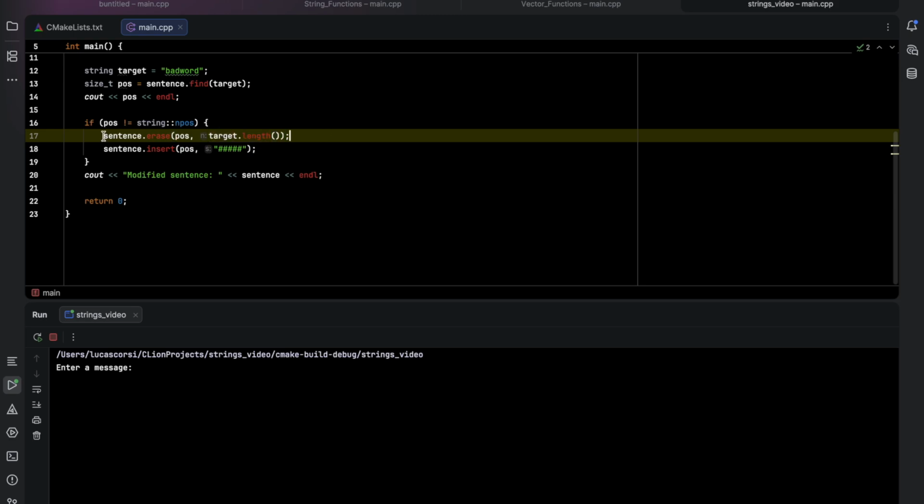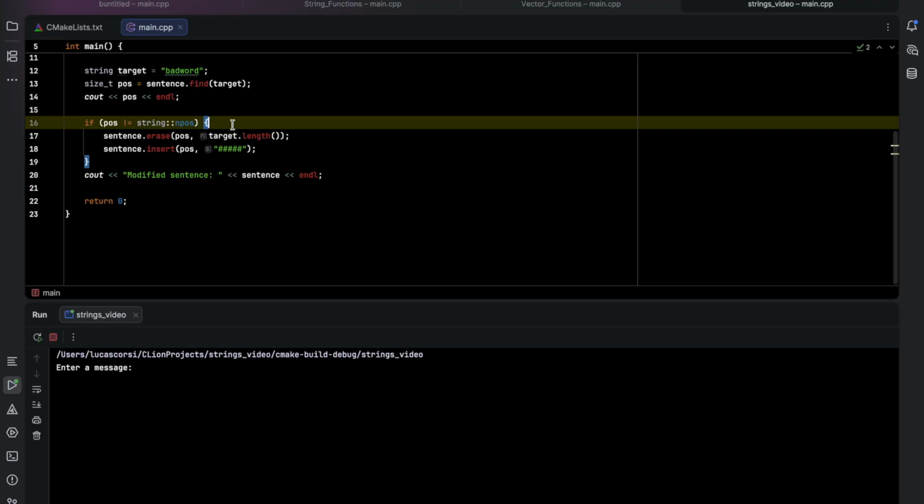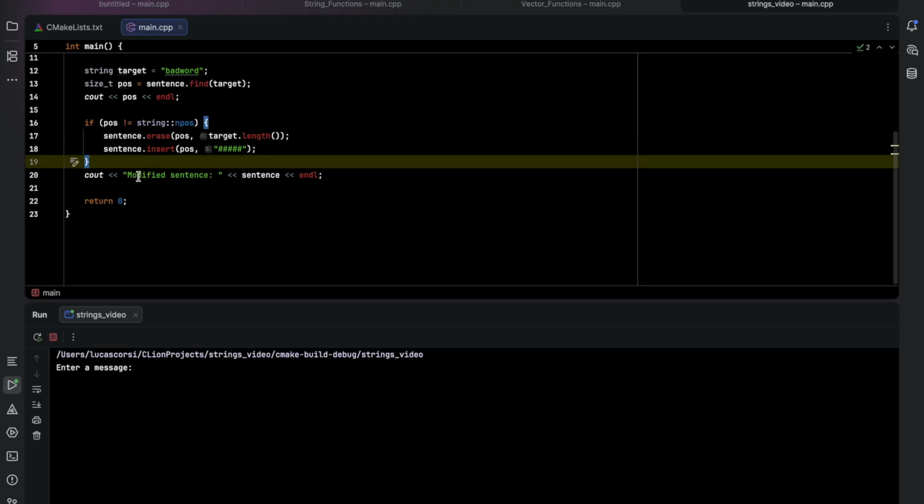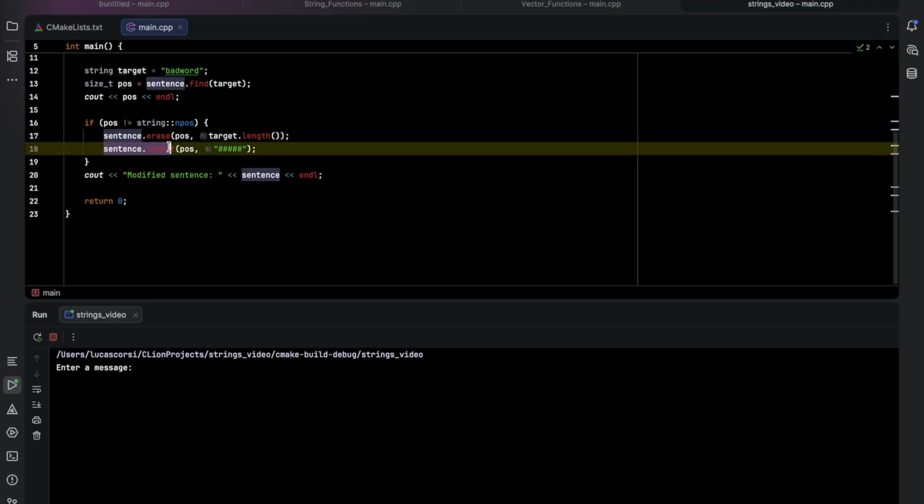And then erase, sentence.erase, it starts at this position, which is the starting index of our target, and erases all of the characters up to the length of our target. And then once those characters are erased, then we're going to use insert, which again starts at our starting position, and it'll insert this right here. So basically, this code is just going to redact something.